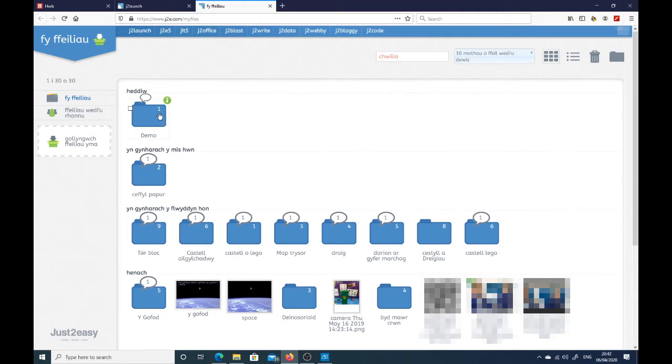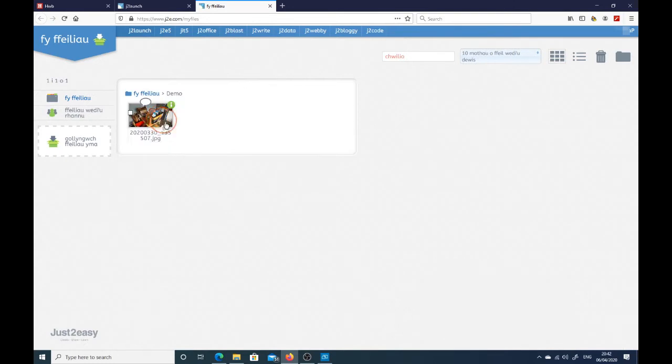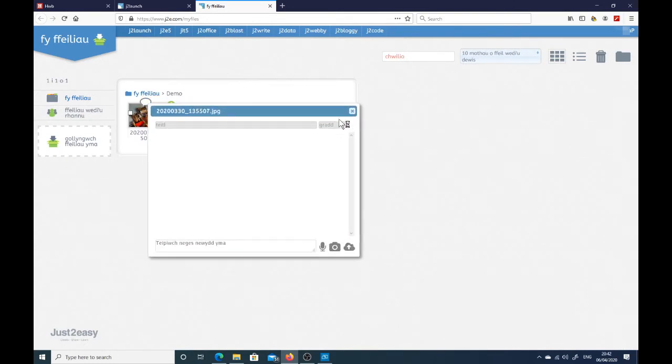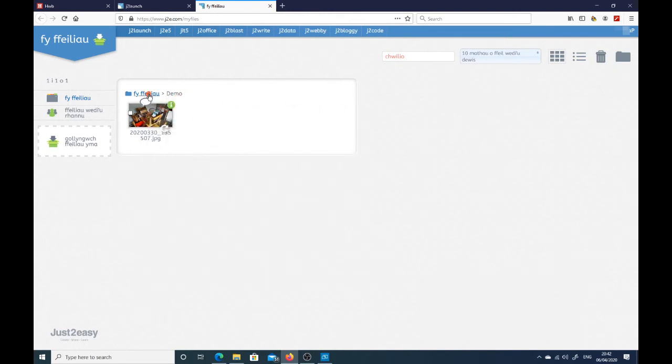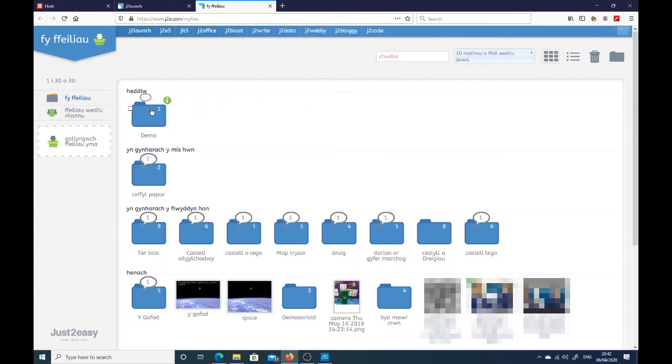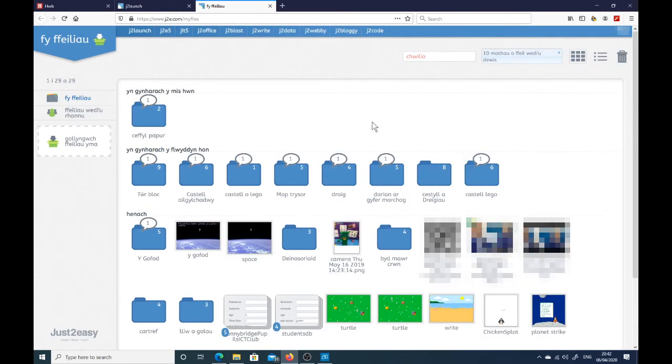Folders also contain a number badge indicating how many files are inside of here, and pictures, whatever you upload, you can also comment on as well. Now, I don't want to disturb my teacher with that demo, so I'm going to delete this folder. As I hover over top of the folder itself, using the left mouse button, click, hold, drag and drop to the bin to delete.